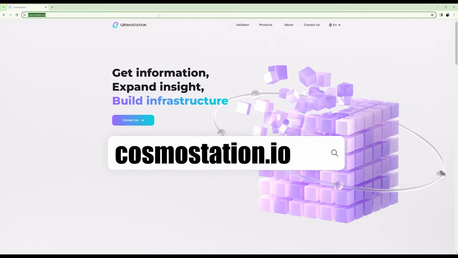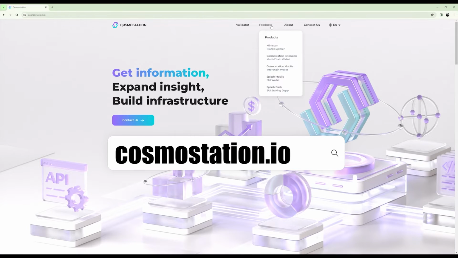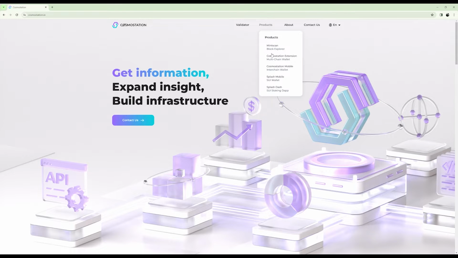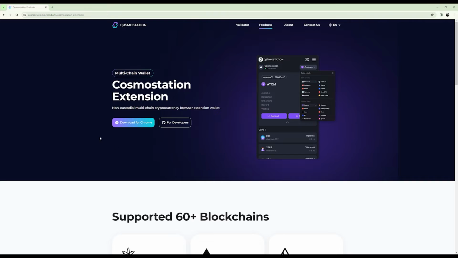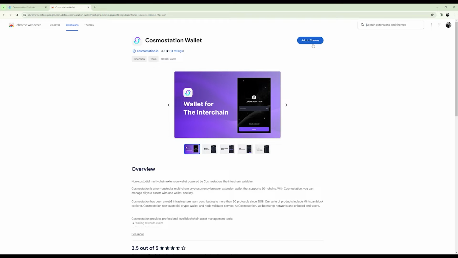Start by heading to the Cosmostation homepage and clicking on the Products tab, where you will find the Cosmostation Wallet option. This will redirect you to the download page, from where you need to click on Download and then Add to Chrome.